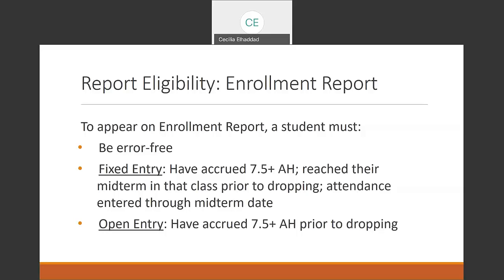Let's say a student's midterm was October 30th, but attendance in that class is only entered through October 15th. Even though we've reached the midterm date and that student has accrued 7.5 attendance hours, that student still isn't going to show up on the enrollment report, because attendance hasn't been entered through that midterm date. So if you're looking at an enrollment report and you're noticing, wow, this number seems really low, go ahead and check your attendance entry and make sure that it's up to date, and then maybe run a policy job and run those reports again and see if that makes a difference.